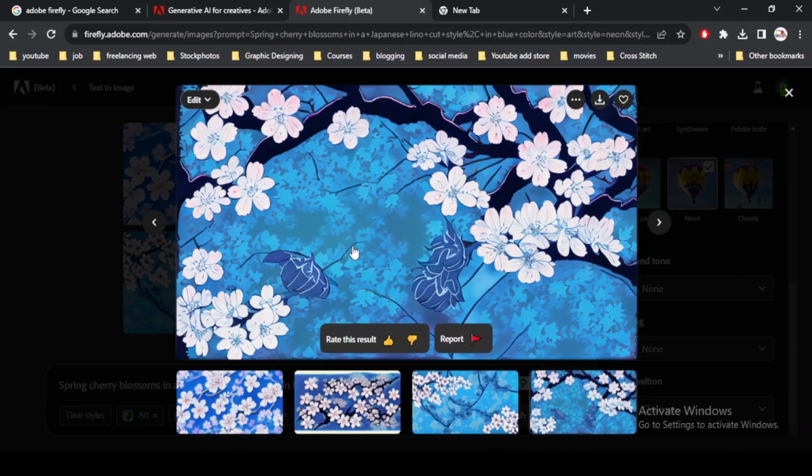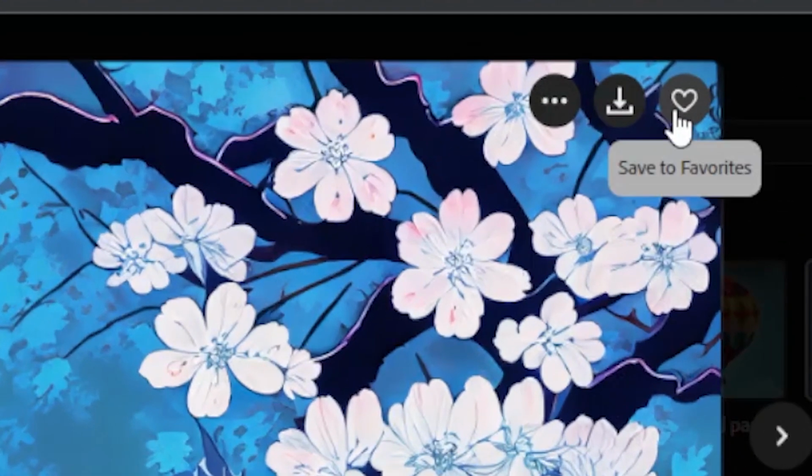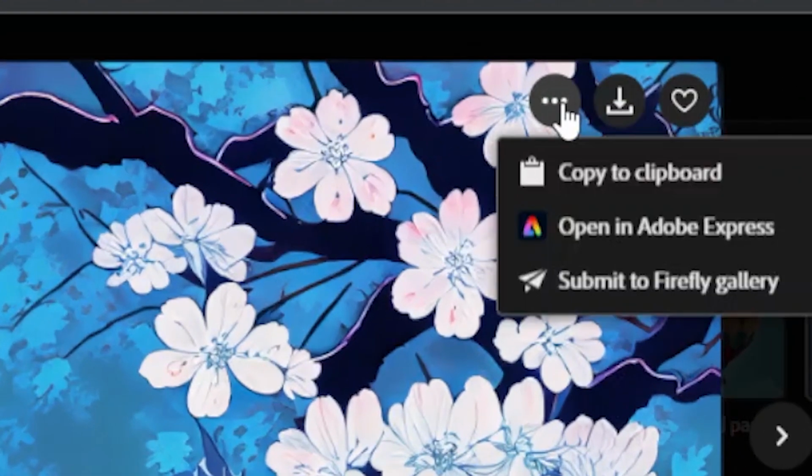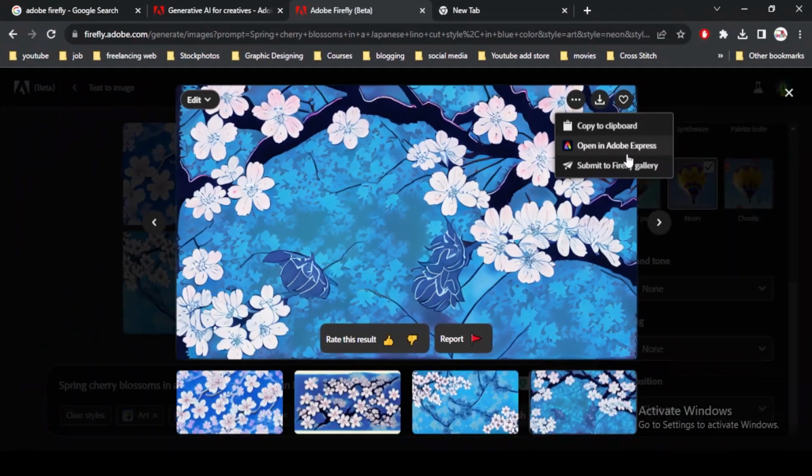I can simply download each of them by clicking on this and going to the top right corner and hitting download, or I can save to my favorites, or there is a 3 button option which has 3 options: Copy to clipboard, open in Adobe Express and submit to Firefly gallery. Open in Express. Adobe Express is another tool which you can use to remove or edit backgrounds, and this is a super easy and totally free tool to edit your images and scale up, and you can even add different effects to your images just like in Photoshop.